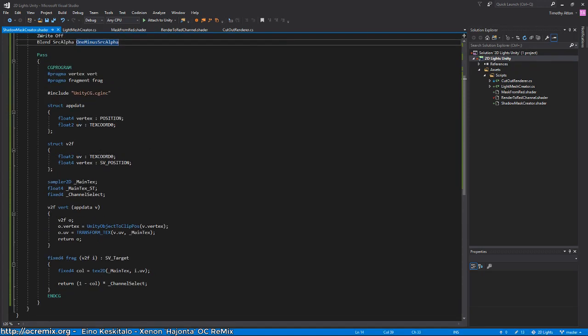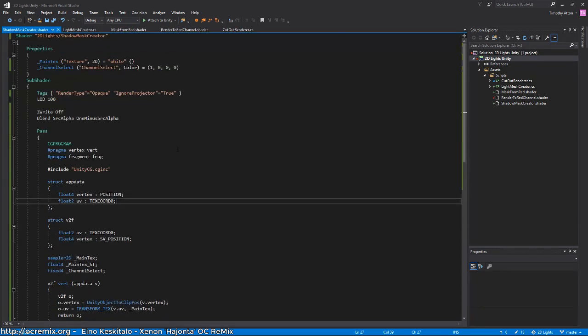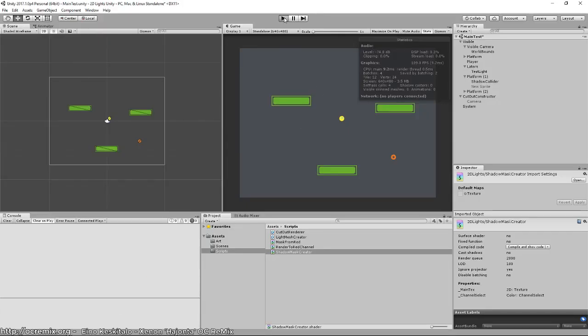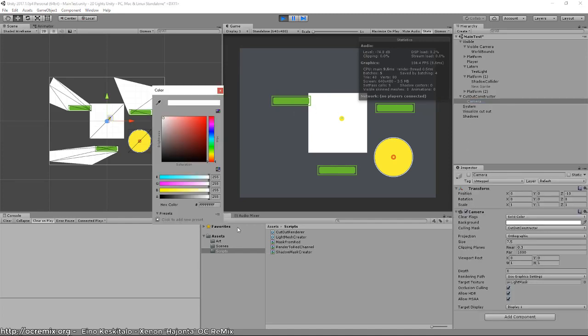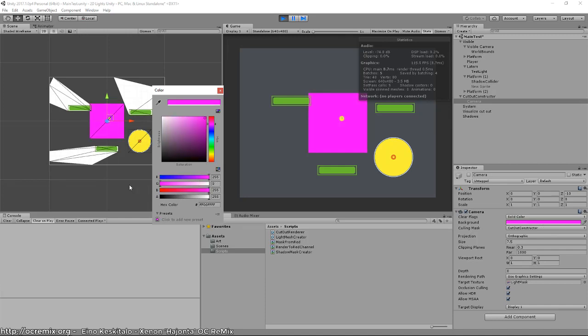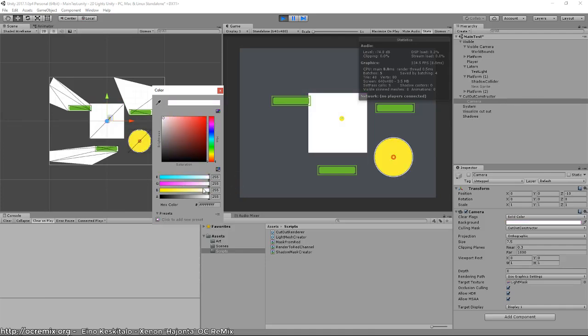So let's try that. If I just return the channel select, I just want to see if it will show up red, which means that it's getting this default value of red. Okay, no. It's just using the camera as background, and it's not rendering. Oh, that's kind of interesting. The mask is working, but it's not rendering any shadow information at all.